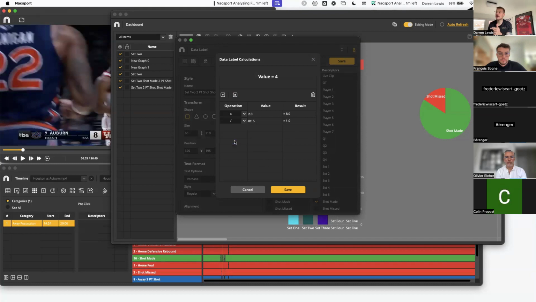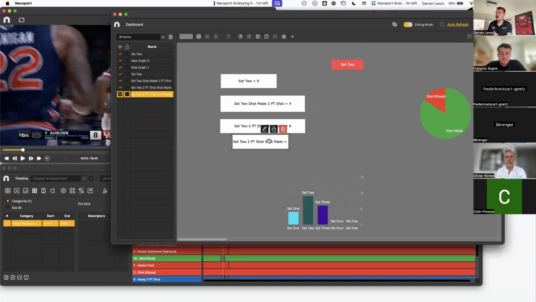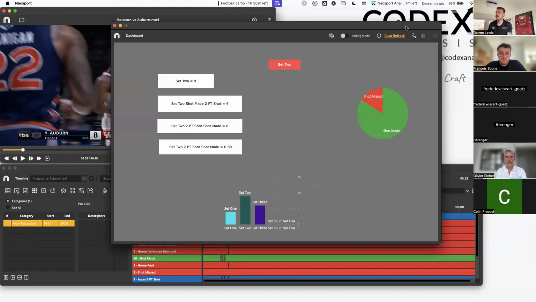So now what I'm doing is I'm working out how many points did I make in set 2 from 2-point shots. Then I'm dividing this result by the data label total number of set 2s that were run. Okay, I click save. And then I need to show the decimals here because it should be lower than 1. Click save. Then that should give me something that's just below 1.